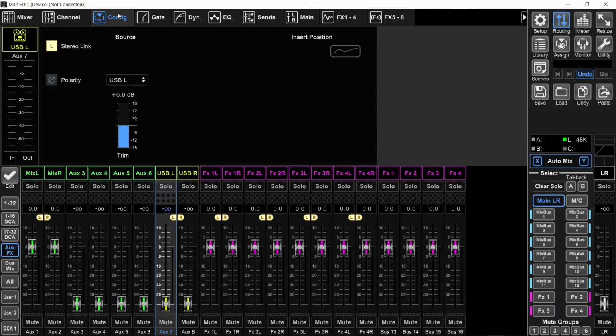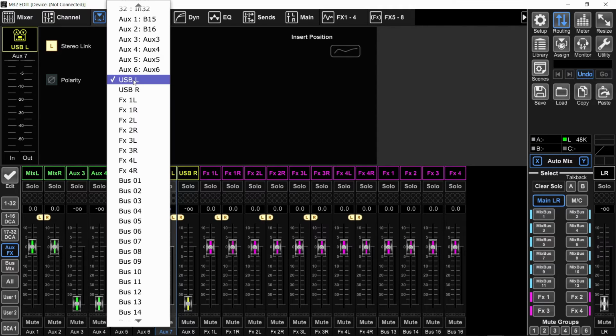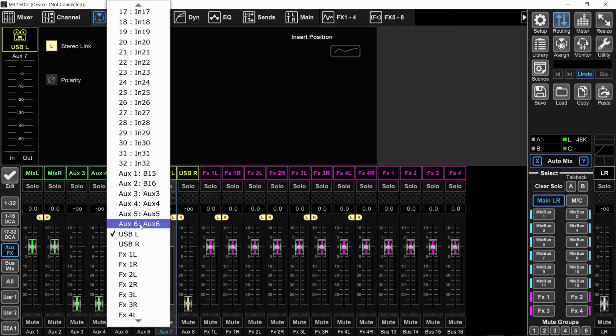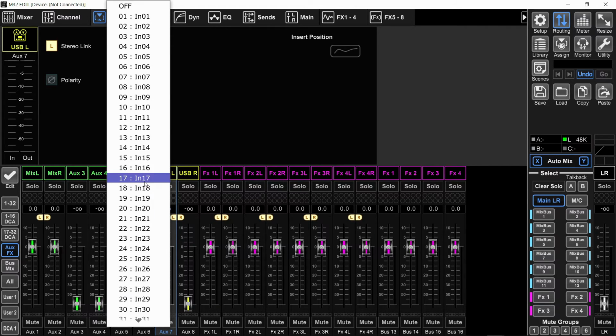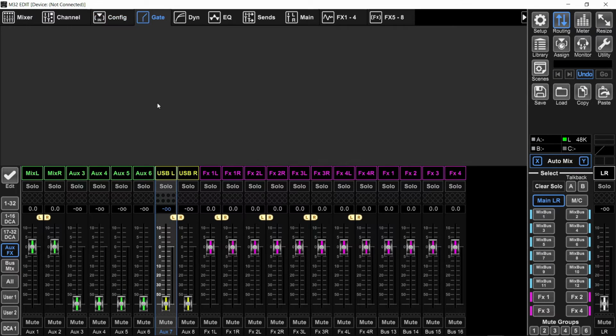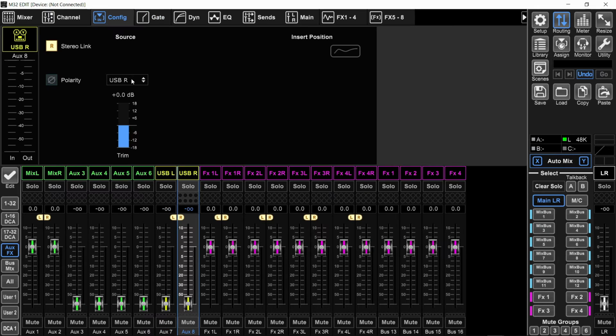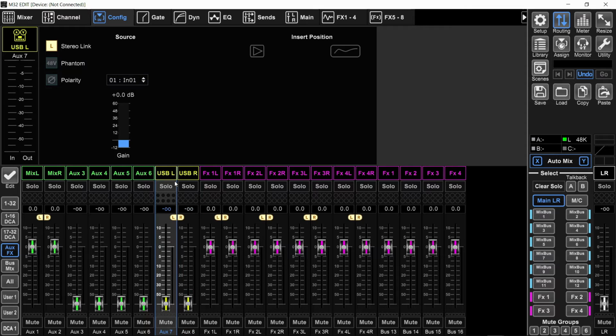Select it, go to the config page and click here. And since we remapped the aux inputs, we cannot put aux 1 and 2 on the USB channels. However, you can put the analog inputs. So you can plug, for example, something in the local XLR in 1 and 2, and these inputs will be coming into USB left-right. So you can do that if you want. It's as simple as that.